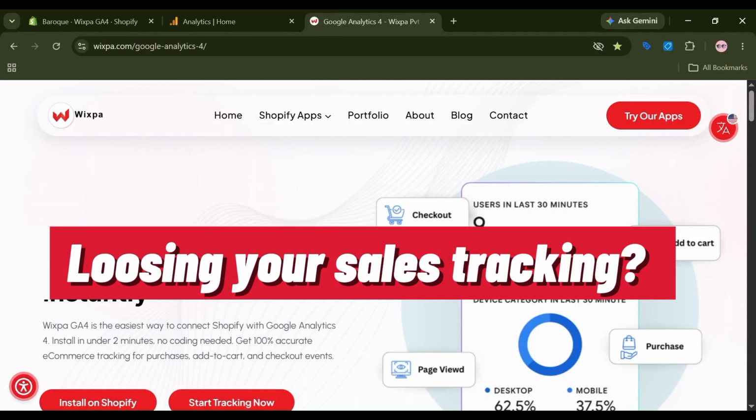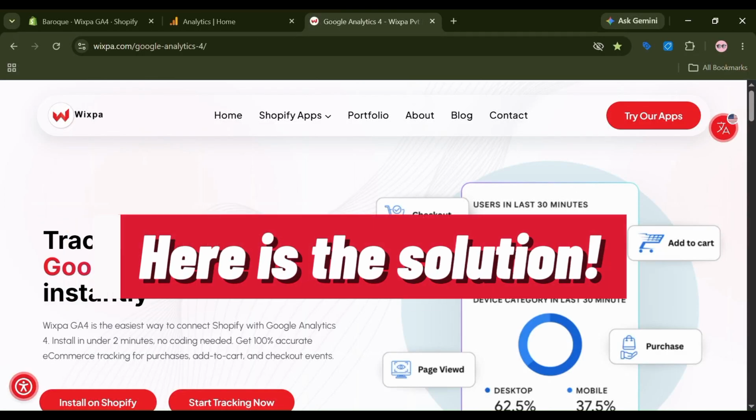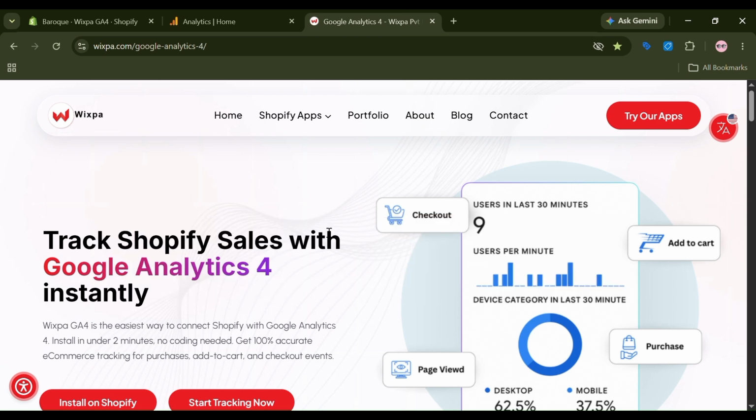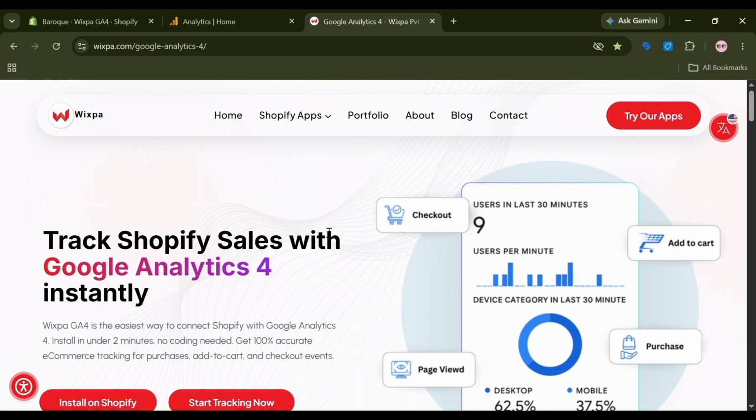Are you losing your sales tracking? No problem. I have a solution for you. In this quick tutorial, I'll show you how to set up the Wixpa Google Analytics 4 app on your Shopify store and verify that your tracking is working correctly.